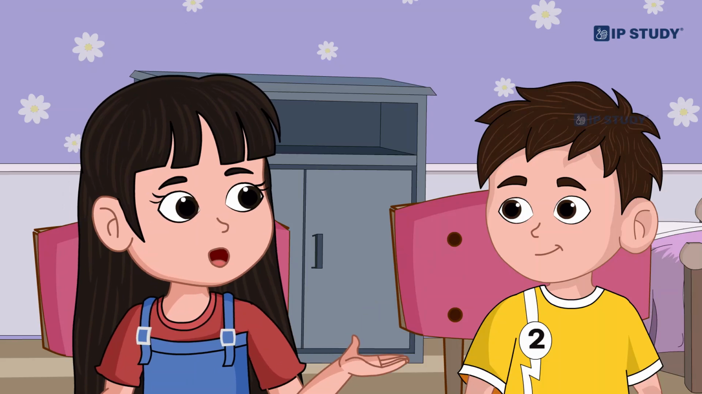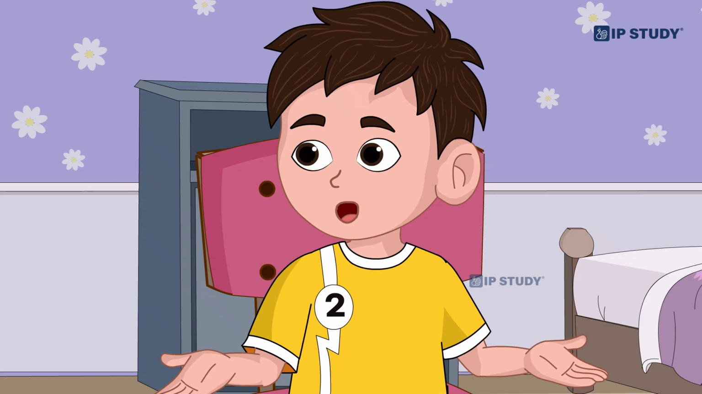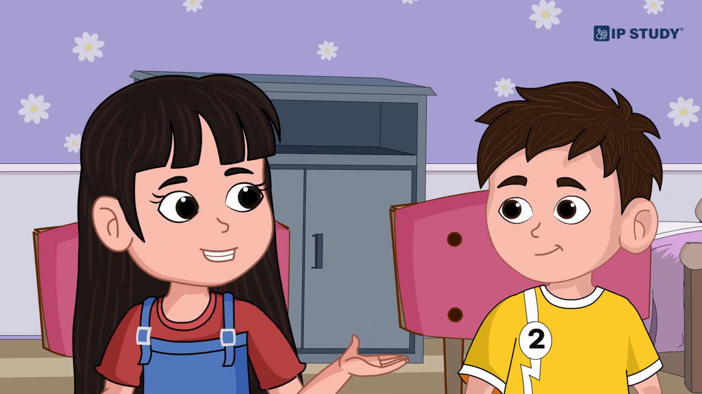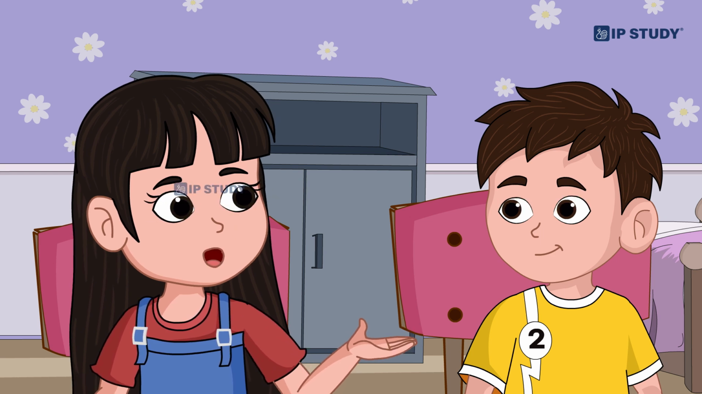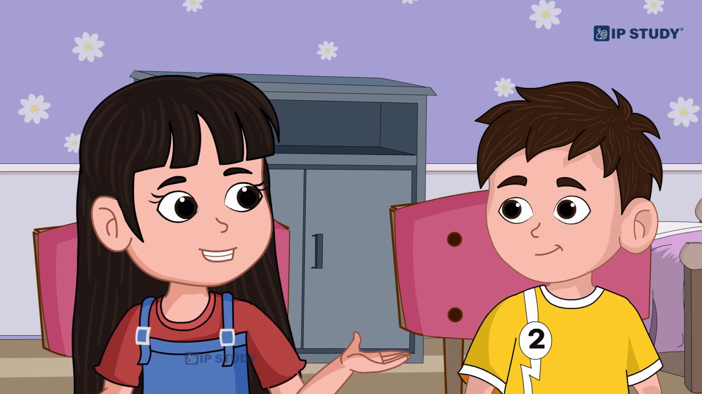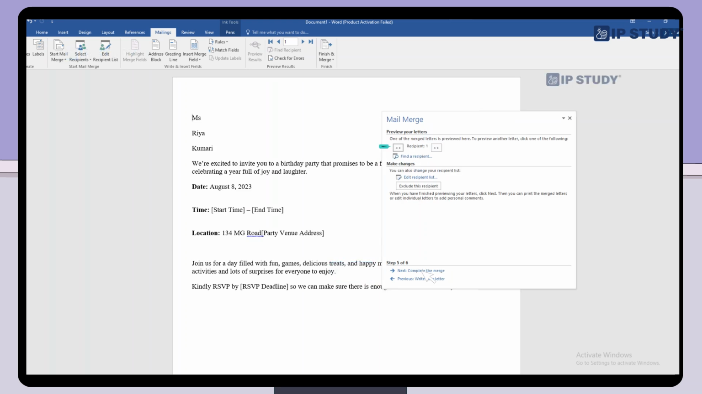After inserting merge fields, we should preview the merged data. Why do we preview it? To make sure Word has correctly recognized the data source and is showing the correct information. To view the merged data, follow these steps. Step 1. Click Next Preview Your Letters in the Mail Merge task pane. Step 2. The first recipient's details will appear in the preview. To see the next recipient, click the Next Record button.